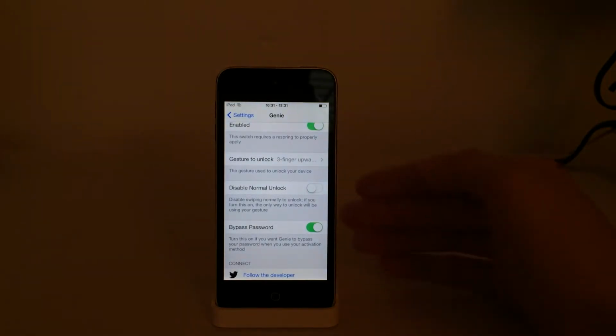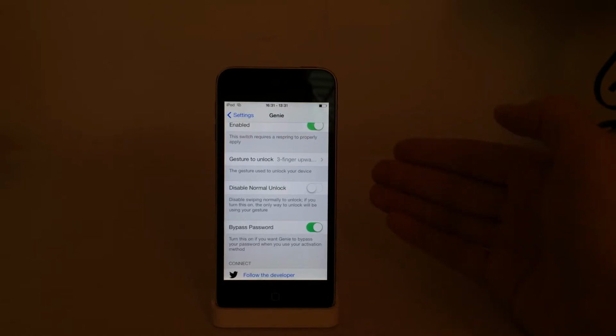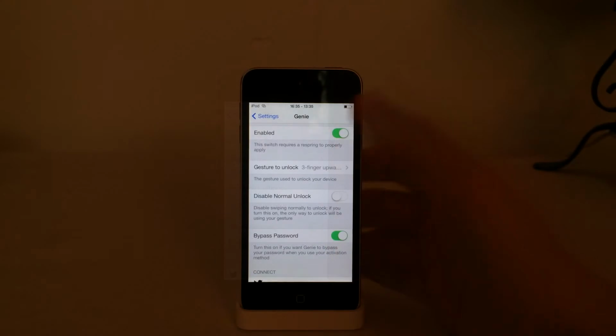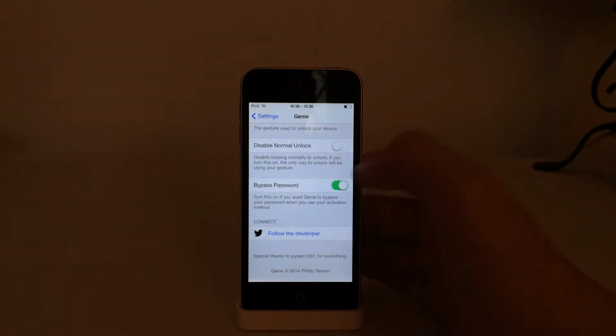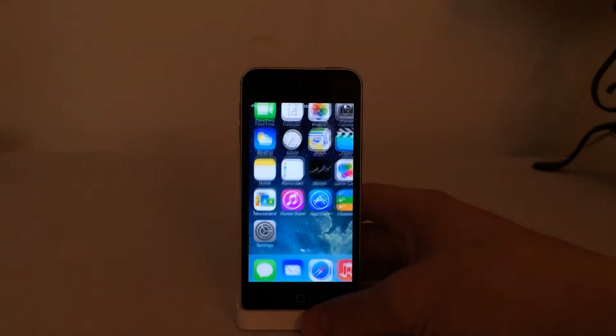And the last option is bypass password. With this on, if you do have a passcode on your device and you perform your gesture to unlock, again, in my case the 3-finger swipe up, it will bypass the passcode and just unlock your device. The last thing inside the settings app is the button to follow the developer on Twitter. With all that out of the way, I'm going to show you guys how this tweak actually works.